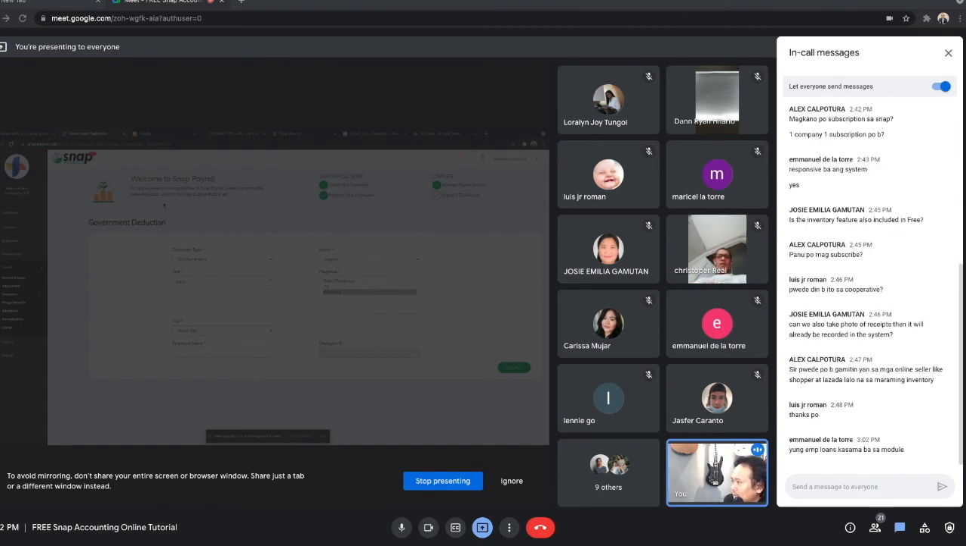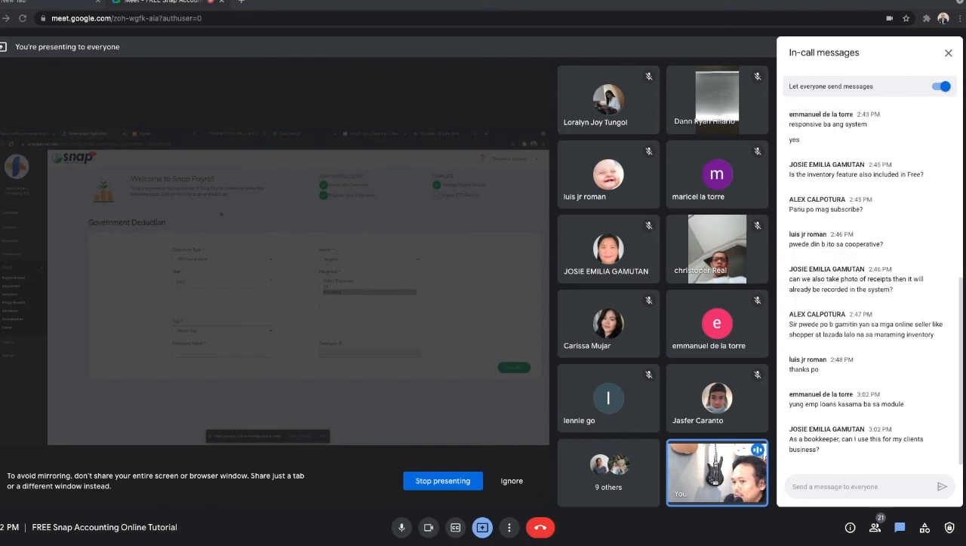So again, the floor is open to any questions. Okay, so may question dito kay Ms. Josie ulit. As a bookkeeper, can I use this for my clients? Yes, definitely. You can use this for your clients. You can create unlimited companies or clients. You can train them on how to use this, and then just let them use it. The answer is yes. Any other questions?